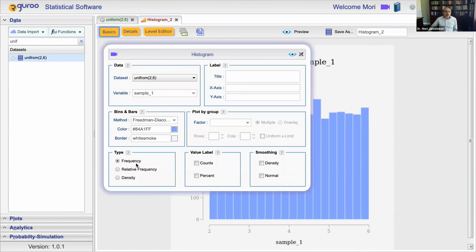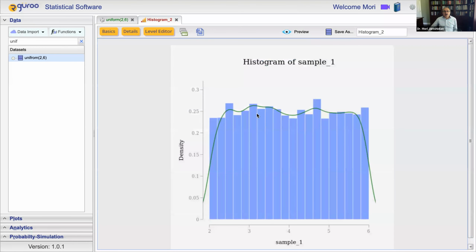Of course, if you like, you can actually draw the density. And not only that, maybe you can put a density curve, which is a smoothed version of the histogram, on top of it. Of course, you expect a flat line here, but that's the smoothed version that Rguroo calculates. For those of you who know about advanced stuff about smoothing, there are lots of parameters related to this curve that you can set if you wish.